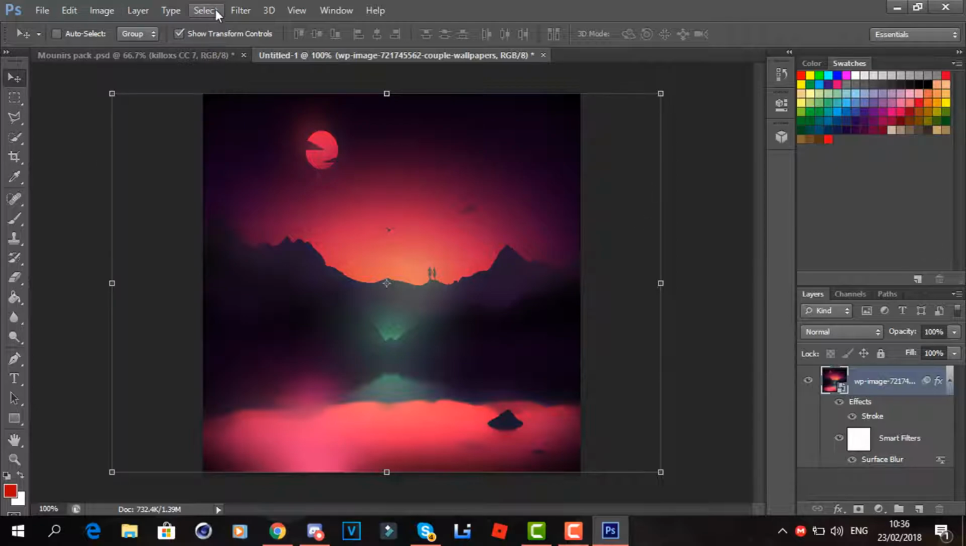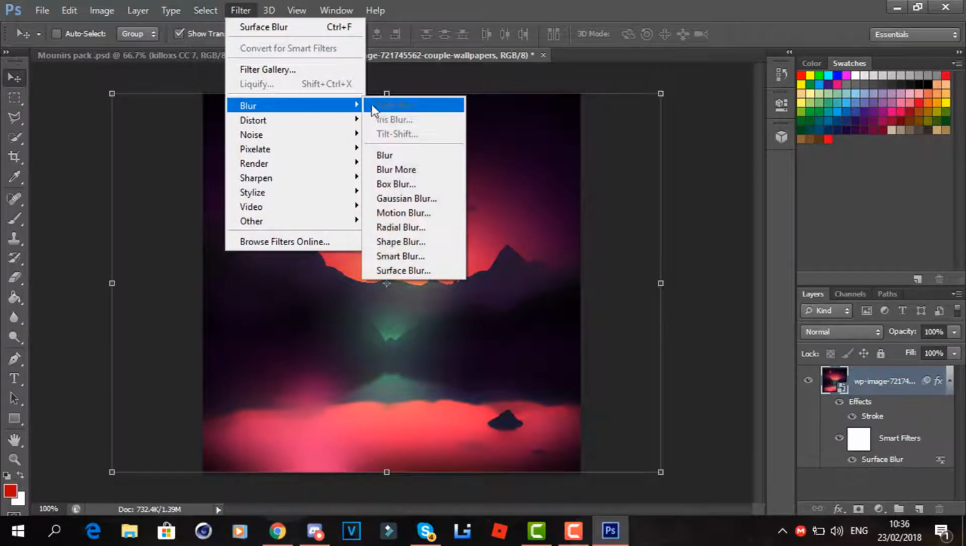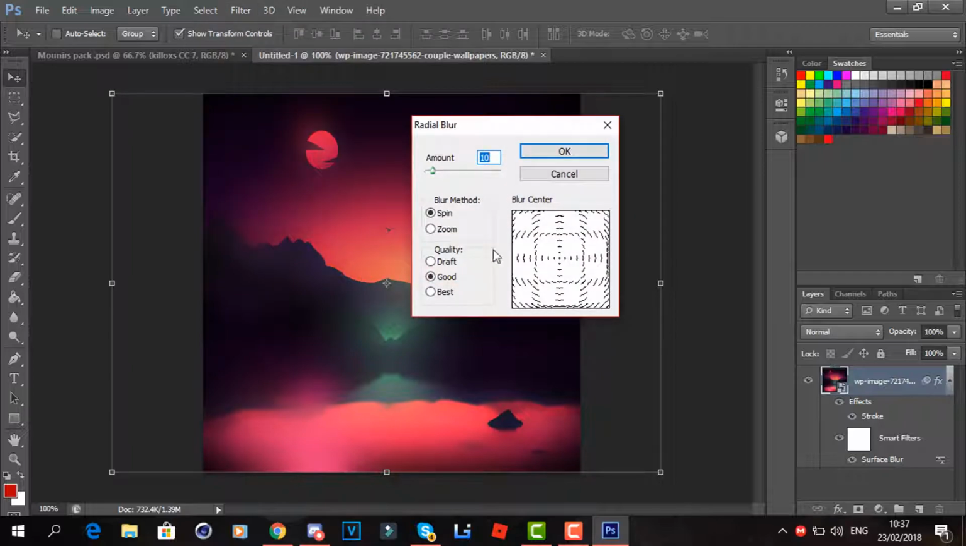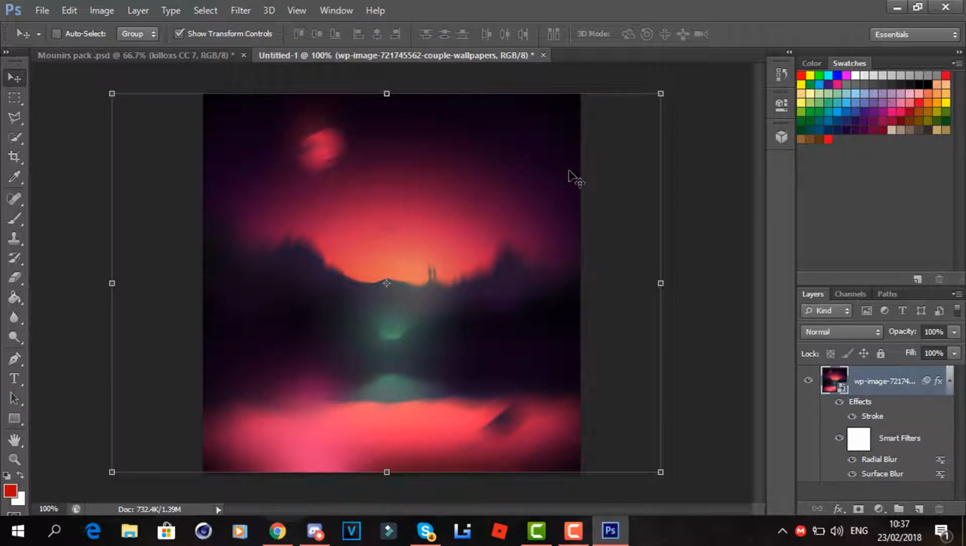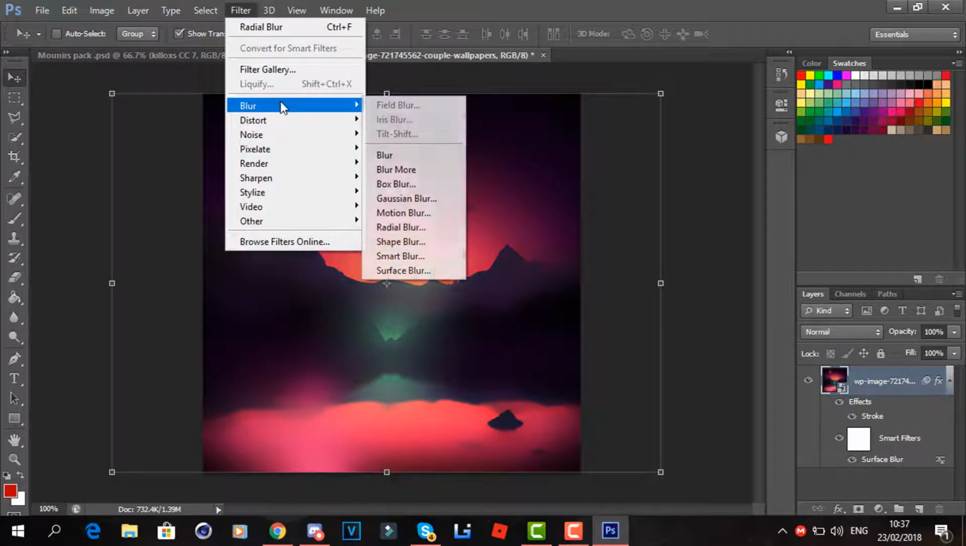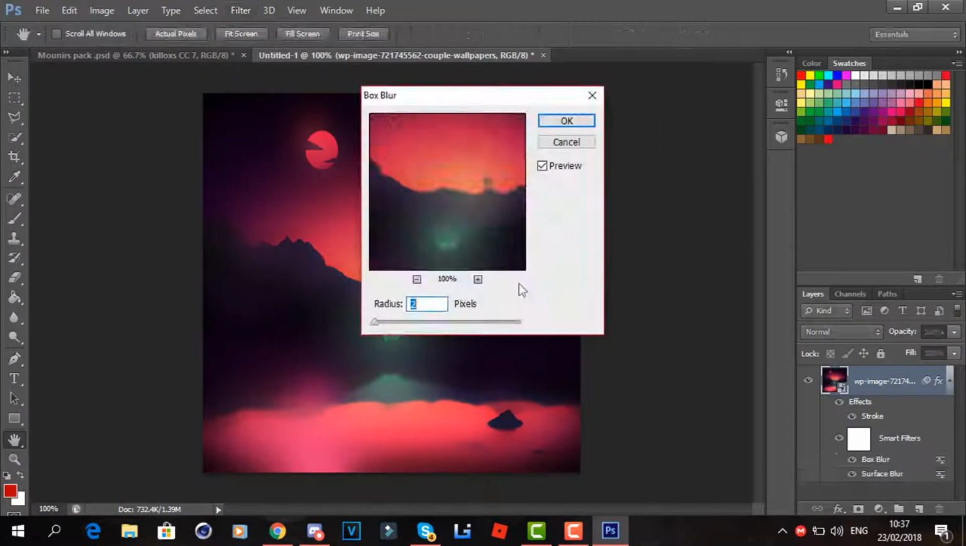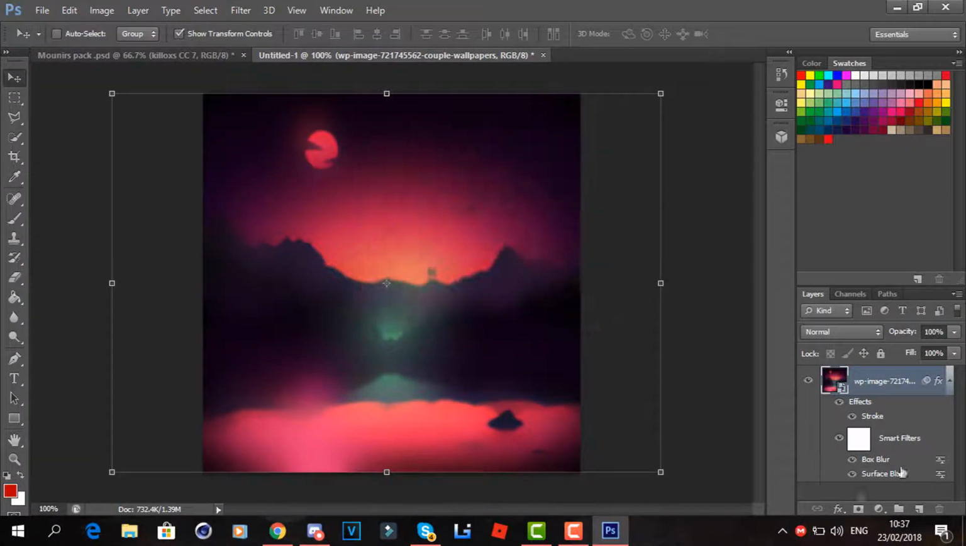I would love to add filter and blur and a bit of radial blur, I believe. No, just control Z to undo. I meant maybe box blur would be, yeah, a bit of blur, so it looks like that. Yeah, box blur is the best for that thing.